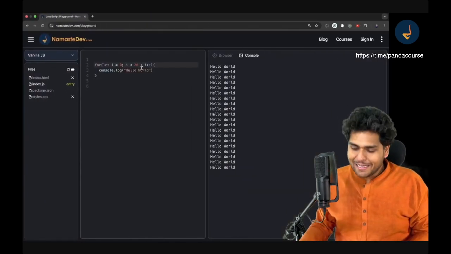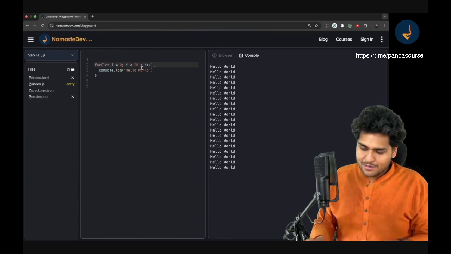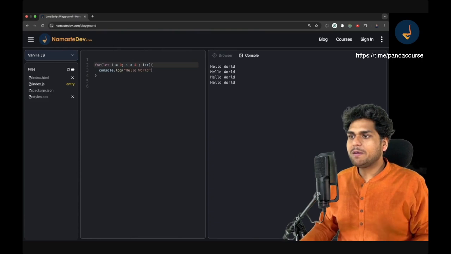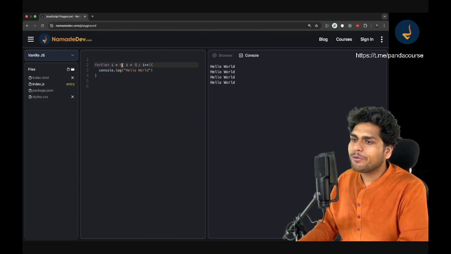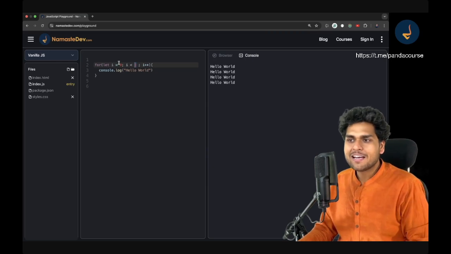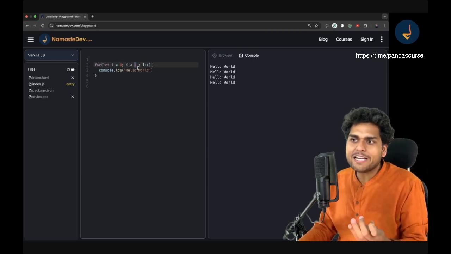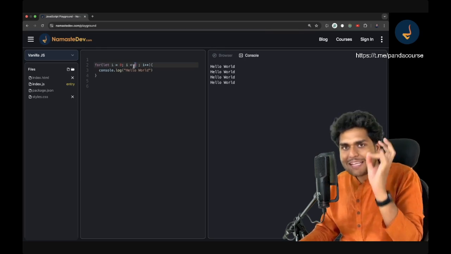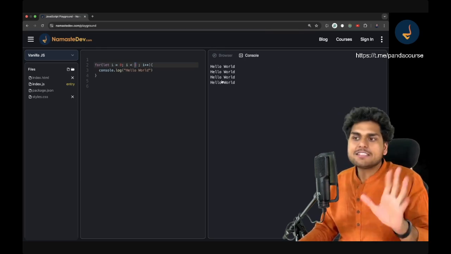So if I'm doing less than 4 over here, it will be printed 4 times. That means my loop is running from 0 to less than 4. That means 0, 1, 2, 3. As soon as it becomes 4, the condition ends. So it runs 4 times. Got it? This is how you do it.